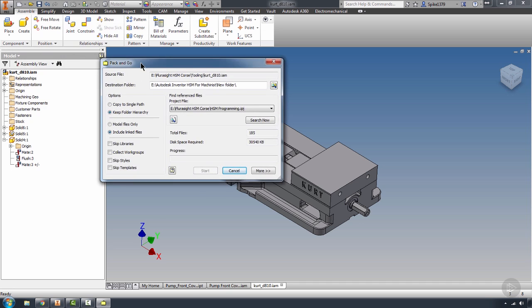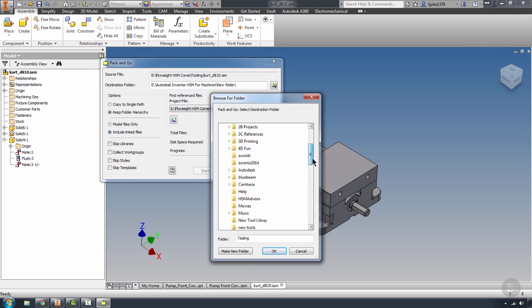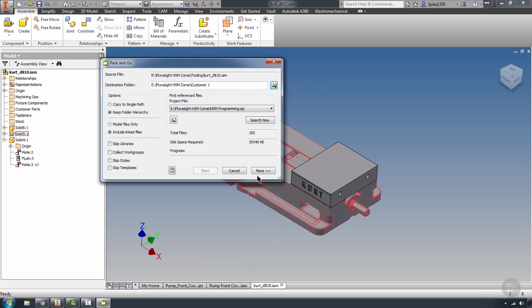And this is the pack and go dialog box. Now you'll see the source file. That's the location of the file itself. The destination folder, we're going to change this to our project folder. What this is going to do now is it's going to search out all of the component files. So I actually want to copy everything to a single path. That's going to take all of these components and copy them all into one area. I'm going to actually do model files only, as I only want the solids to come in. We're going to search this.